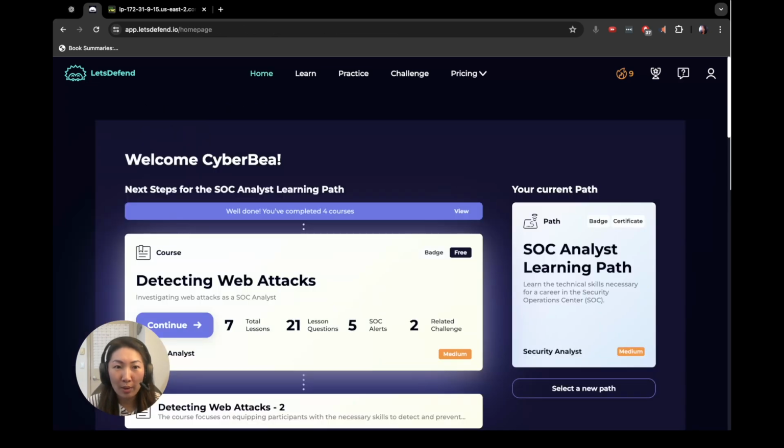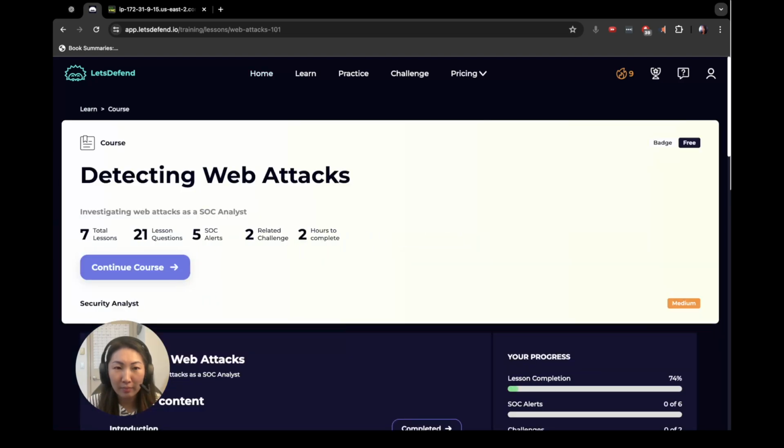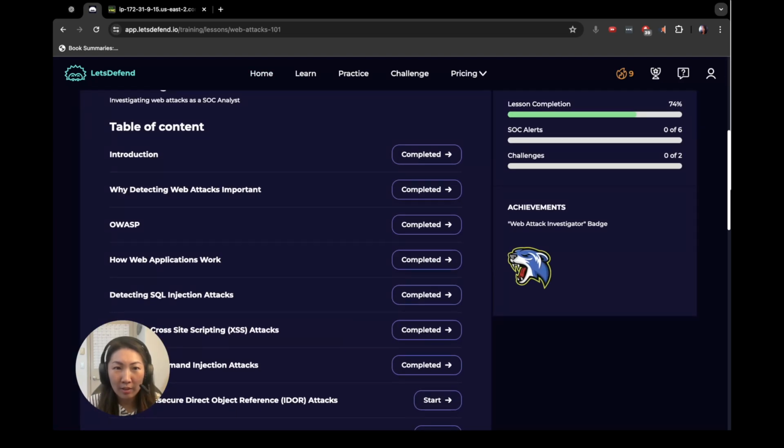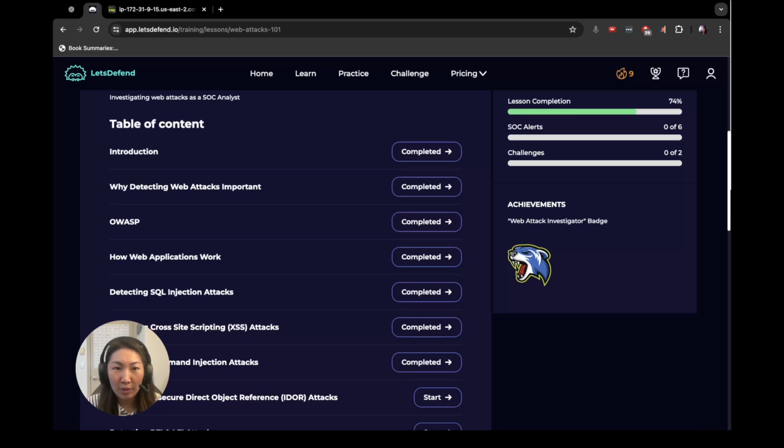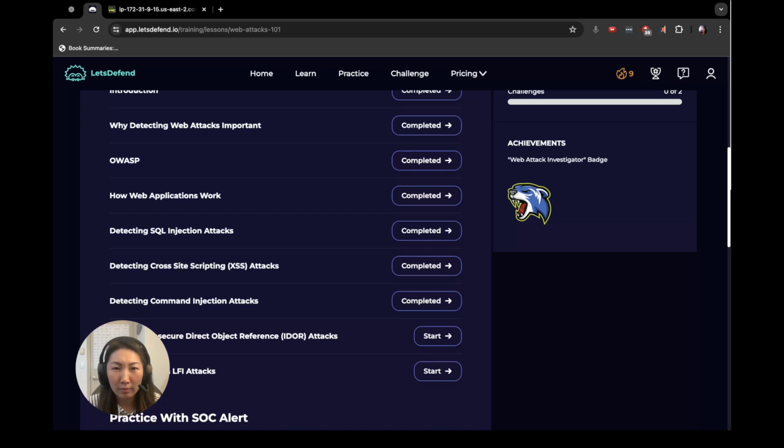So where are we at right now? We're at detecting web attacks, and we're on this one, cross-site scripting, I believe. Yes, okay. Here we go.